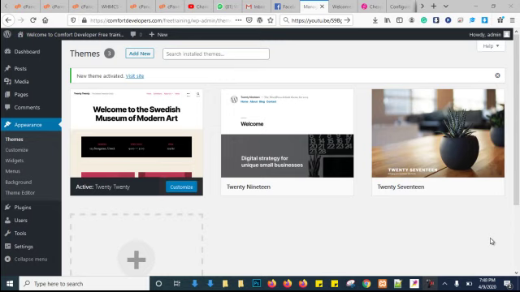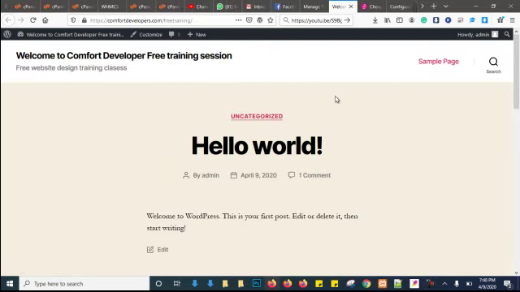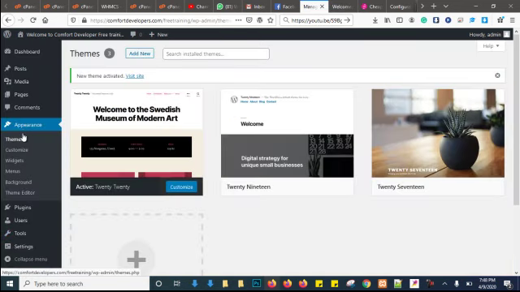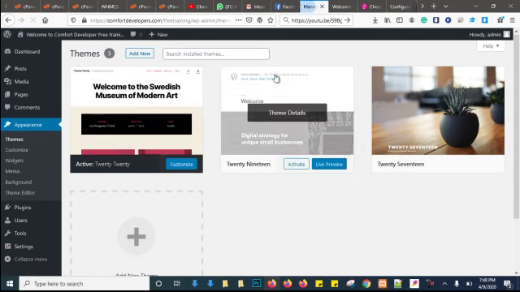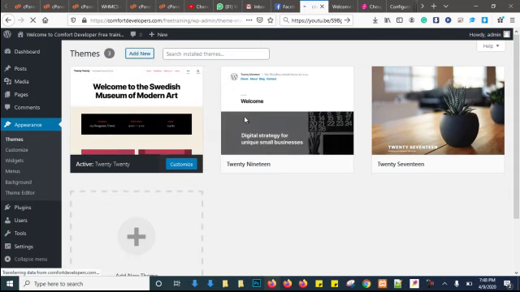It's time for us to upload our theme so that we can change the appearance of our website. First thing you are going to do: this is an interface, this is what your end user will see. Navigate to appearance from your dashboard, then go to where we have the theme, and click on add new.